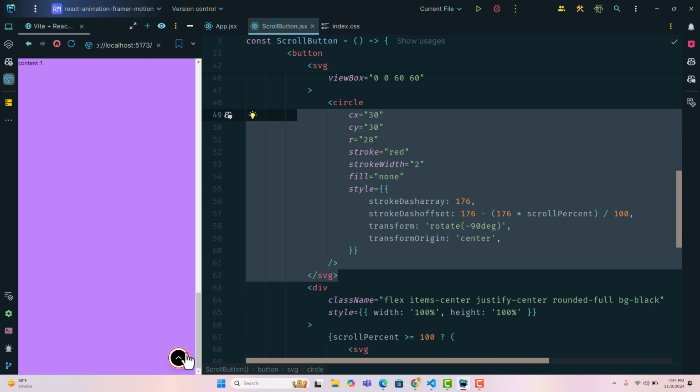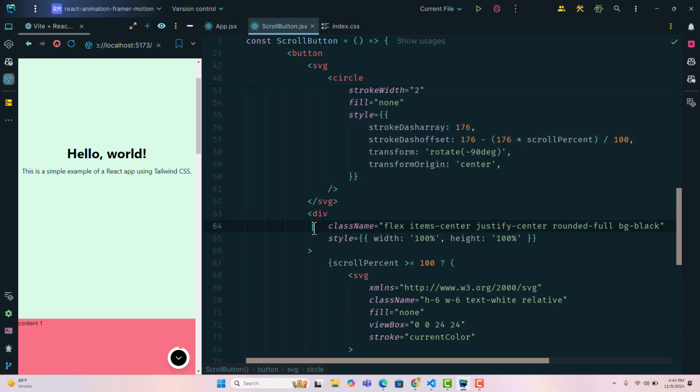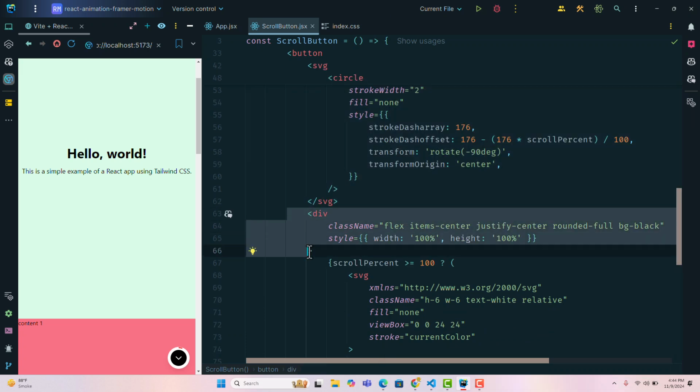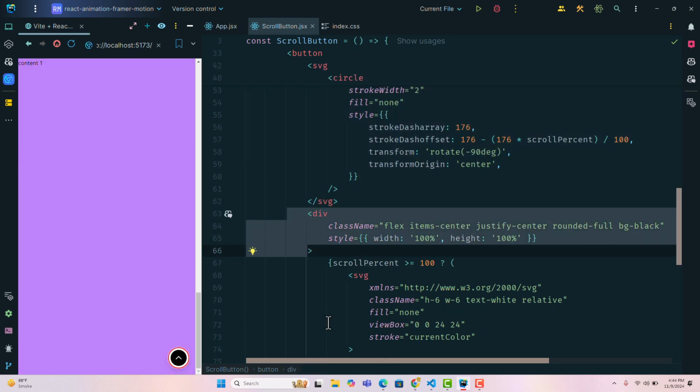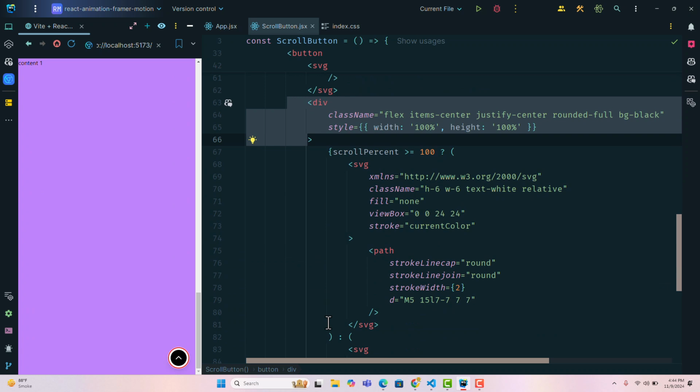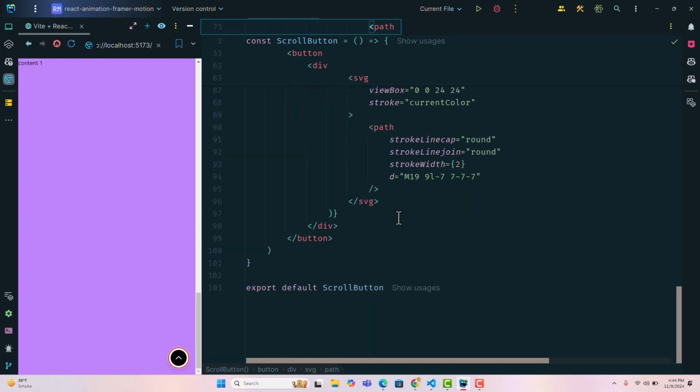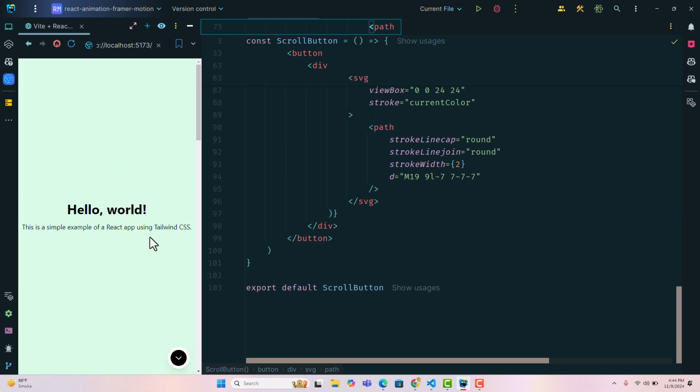Okay, and then this is a button, this is an SVG for the red line which is showing the indication of the scroll. And these are two SVGs for the top arrow and the bottom arrow. If this is greater than or equal to 100, then show this, otherwise show this arrow. We have two arrows that we are showing here.